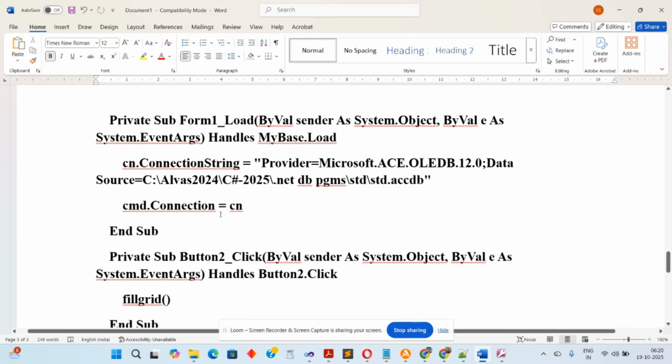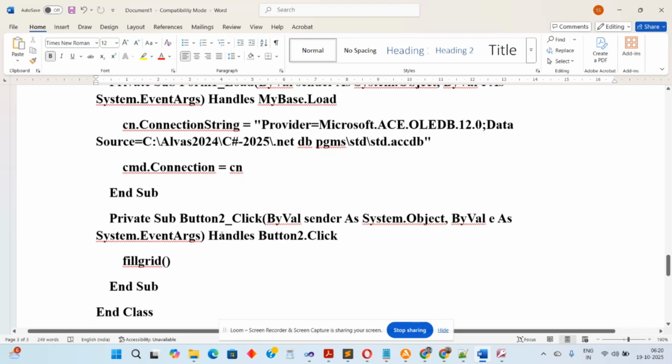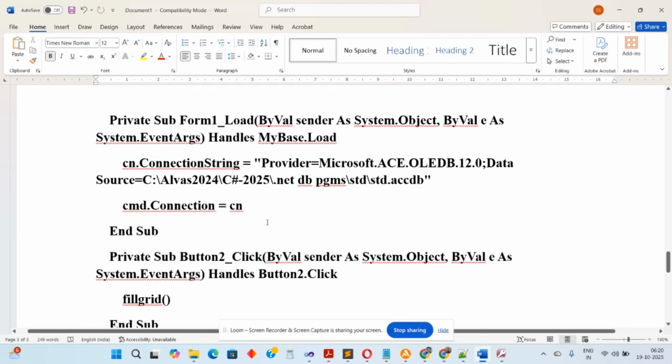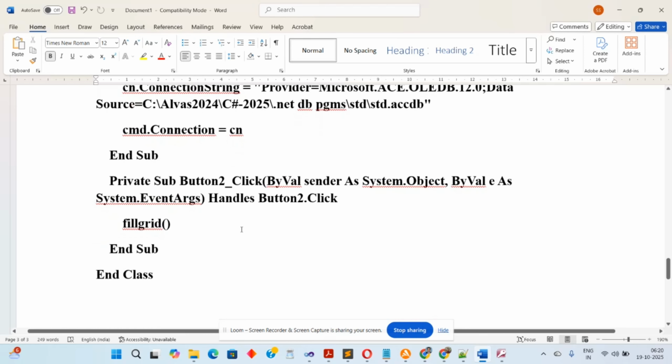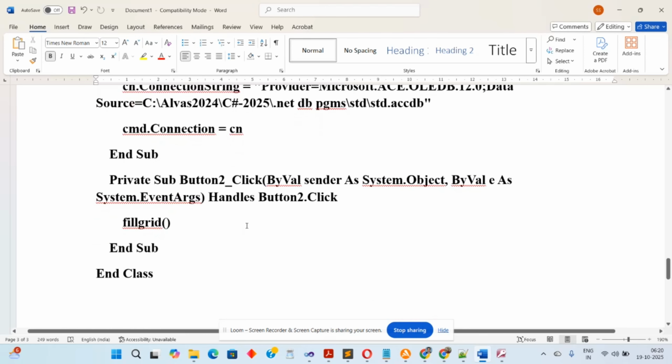Then cmd.Connection is equal to cn. So the connection is established here, and your database is already connected with VB.NET. This is a very important line, the connection string parameter. Once the connection is established, the values you fill are inserted into the database.